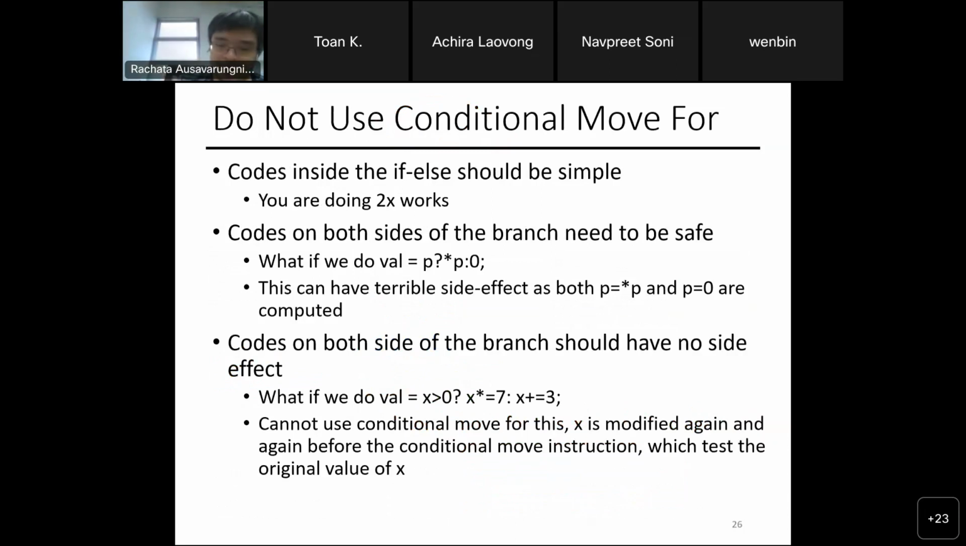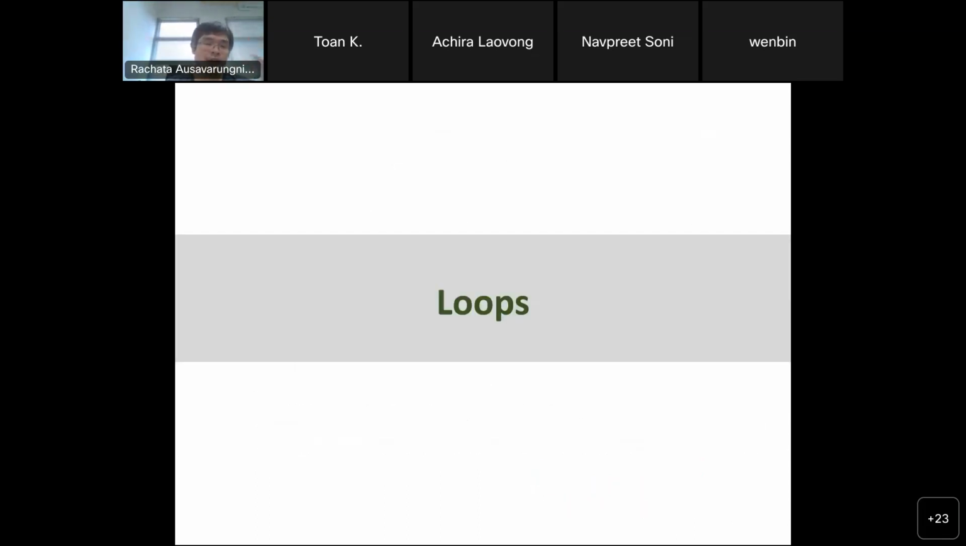Conditional move should be used when you just do something quick, like if a equals b, a plus plus else b plus plus. This is actually fine with conditional move. It's only one instruction. But if the if block is huge and the else block is huge, don't use conditional move for that. It's actually inefficient. So that's the end of the compute instruction.